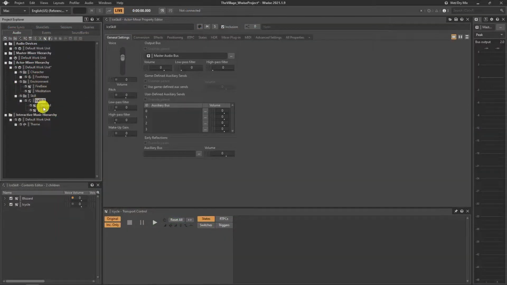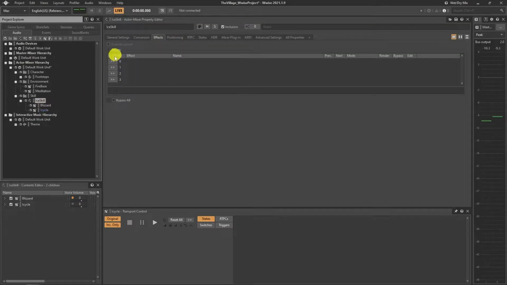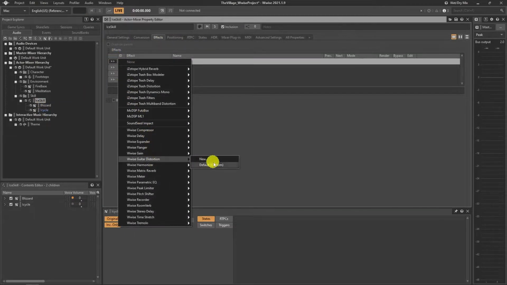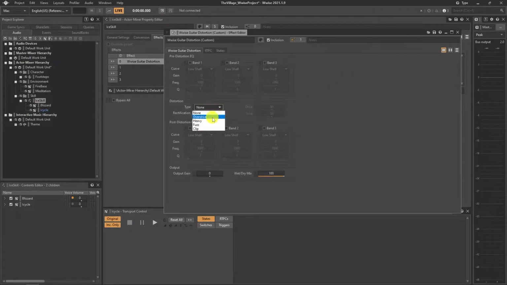I organized the project a bit and assigned the parent actor mixer for icicle sounds. I'll put an overdrive effect on this actor mixer, then I'll control the dry wet level of this effect by an RTPC. The same RTPC will also increase the gain of this actor mixer.